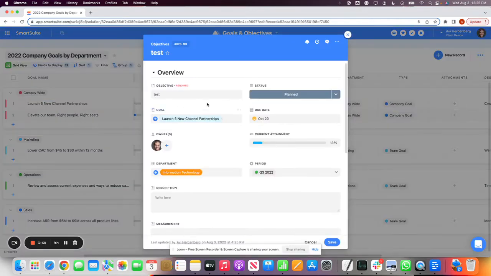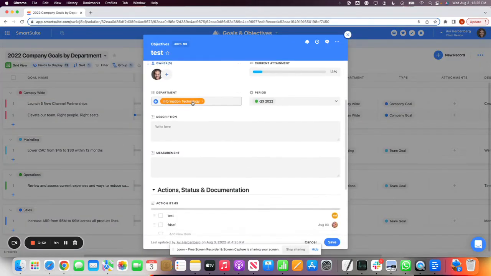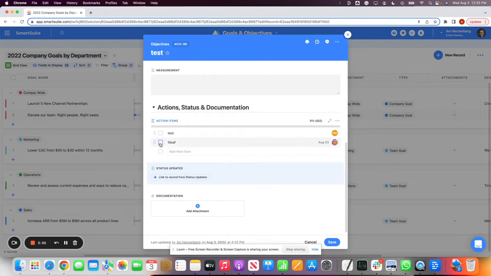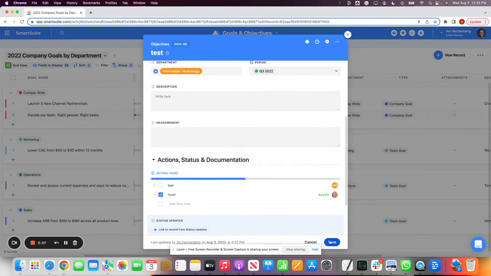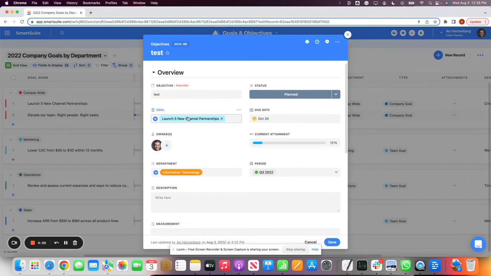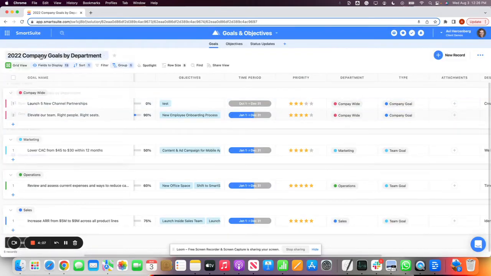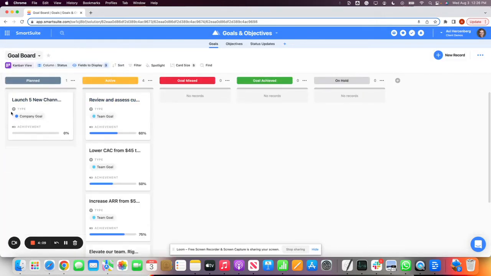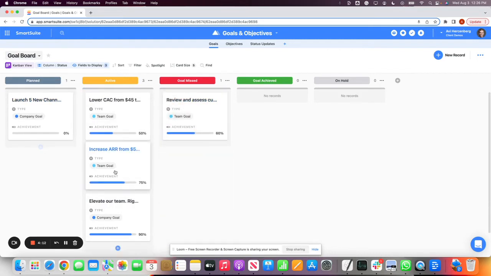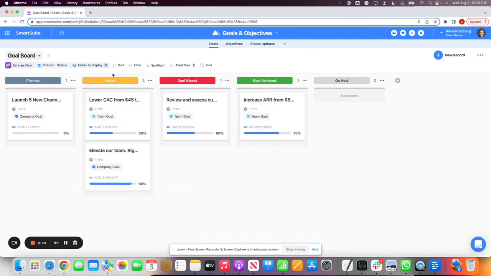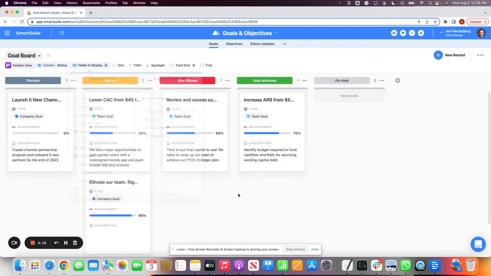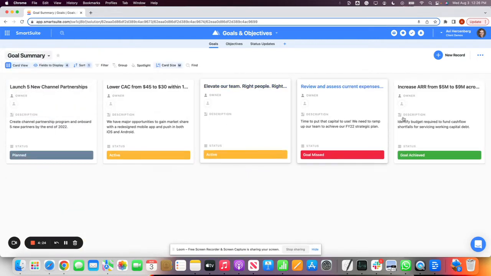If I click into it, I can actually easily see the objective, and I can check off my checklists. And again, it's linked back obviously to the goal, right? So I can click over here and see the goal and whatnot. Okay. And then obviously we have different views. So now I can see a board view, and I can kind of drag things. And I can choose obviously what I'm displaying on the cards. And then we built out a goal summary.